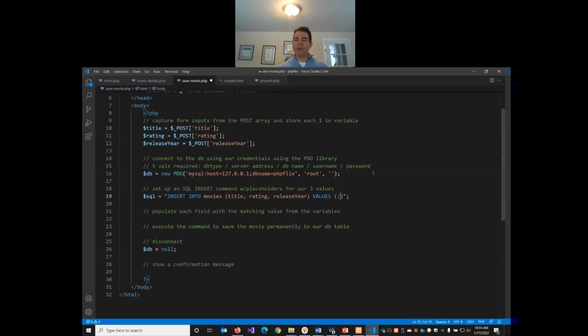So now I'm going to set up 3 placeholders, which I delimit with a colon. Title, rating, and colon release year. So these represent parameters.